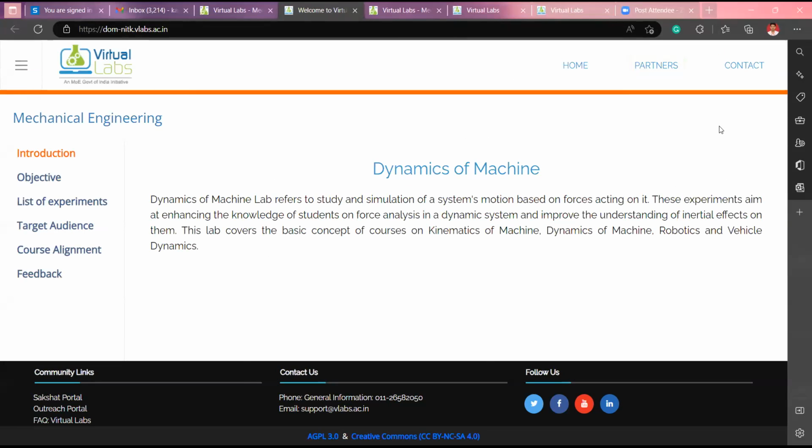So this interface is for the Dynamics of Machine Lab, and the interface is similar for each and every experiment as well as labs. On the left side of your screen, there will be a navigation tab like introduction, objective, list of experiments, target audience, course alignment, and feedback. This navigation tab is similar in each and every lab. First, in the introduction tab, some basic information about the Dynamics of Machine Lab has been given here.